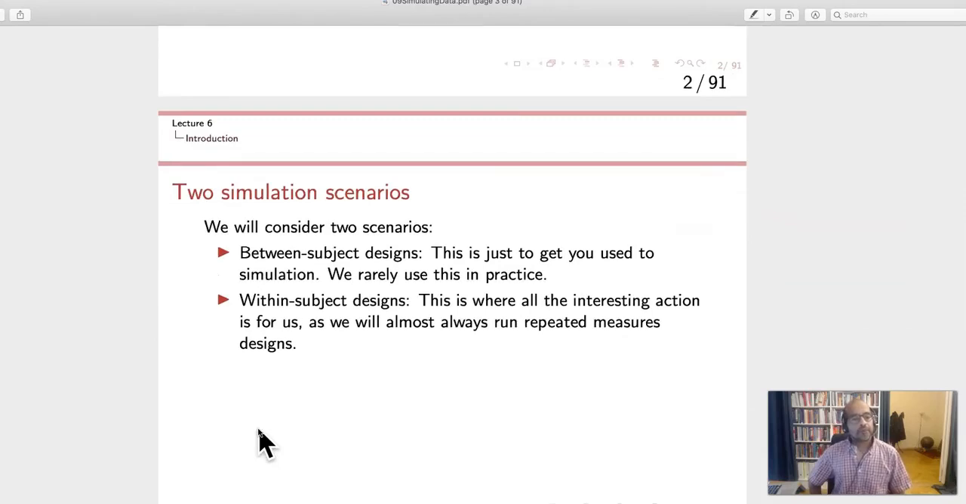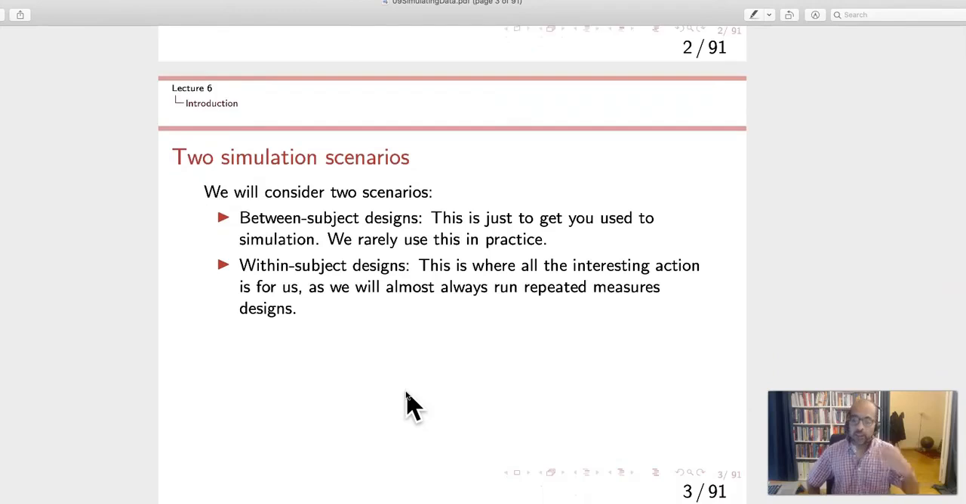So we will start by looking at a very simple scenario, a between subjects design. The purpose of this simple scenario is to just get you into the flow of doing simulations. In practice, I never use between subjects simulations, because I never have between subjects designs, or almost never. I usually have within subjects designs. So once I prepare you with a between subjects design simulation, then I will switch to the within subjects design and show you how you can generate data that we would typically analyze using a linear mixed model.